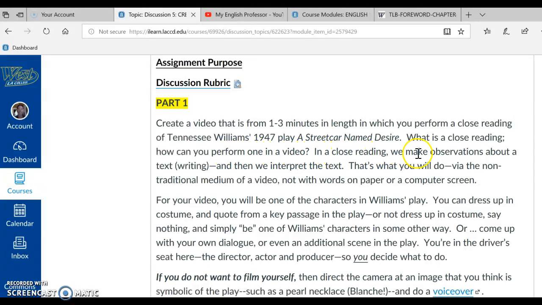In a close reading, we make observations about a text or writing, and then we interpret the text. We decide what it means. That's what you will do via the non-traditional medium of a video, not with words on paper or a computer screen.